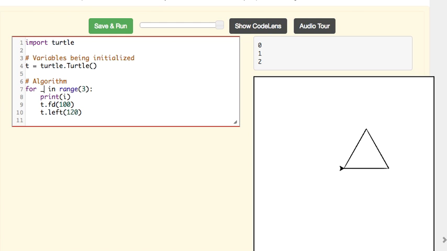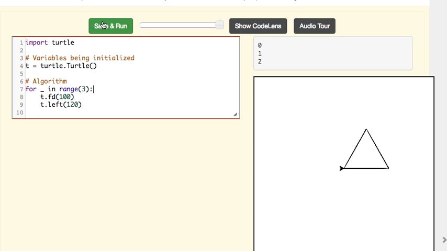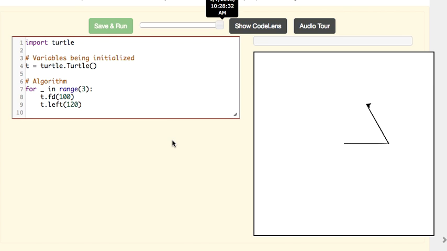But if you're not going to use it, the convention, the way that programmers normally do this, is they put an underscore here. I'm not going to use it in this program, so I'm putting in an underscore, and I run it, and it draws the first line, turns, draws another line, turns, draws another line, turns. It makes a triangle. How do I get it to be a certain color?